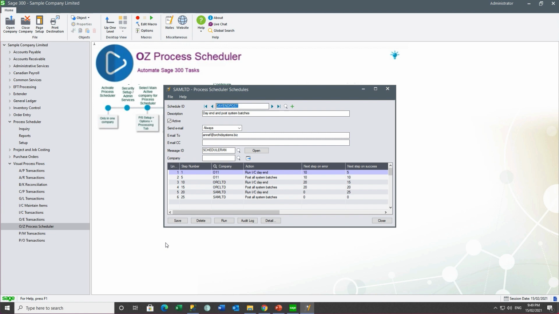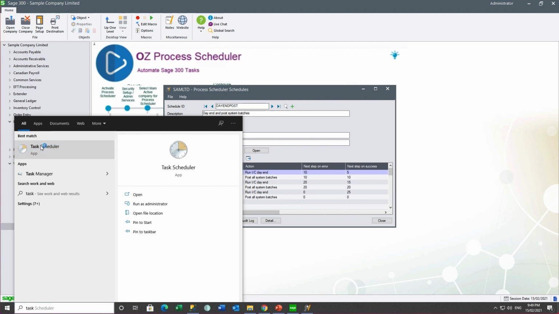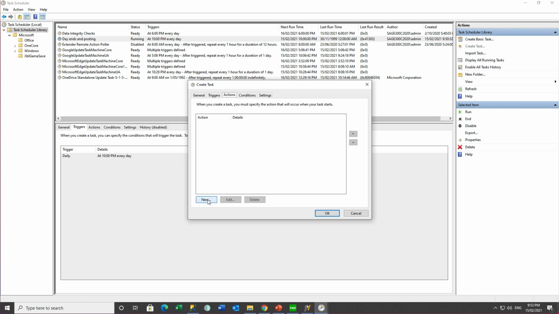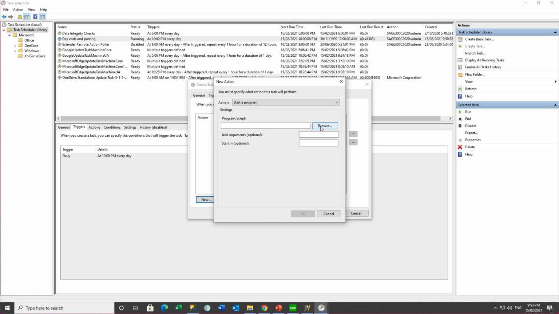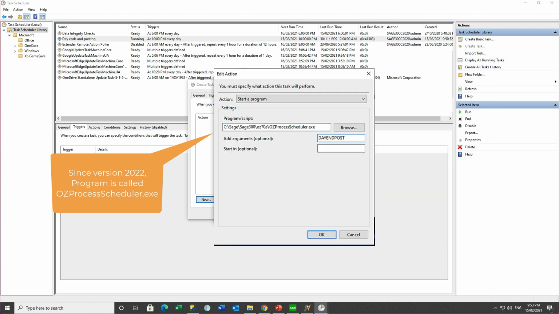And the final thing is to set up the schedule in your Windows Task Scheduler. In your Windows Task Scheduler, create a task. Specify that you want to run this whether the user is logged in or not, and you will need to specify the network user to use to start the task. The action is going to be to start a program to run from your Sage programs directory. OZ is the 2-letter code for Process Scheduler. You select the Oz Integrity Check program and the parameter to pass in the schedule ID.